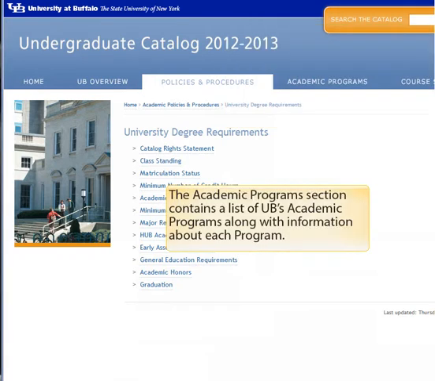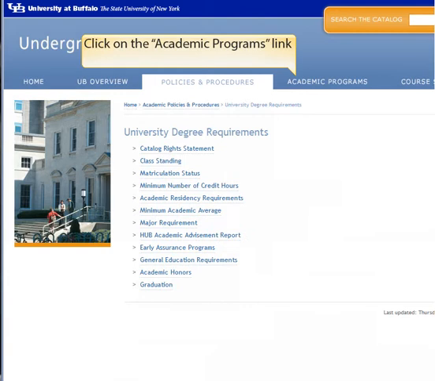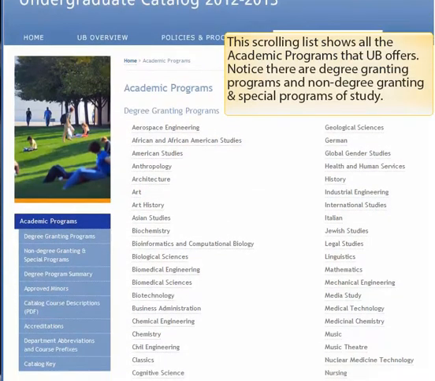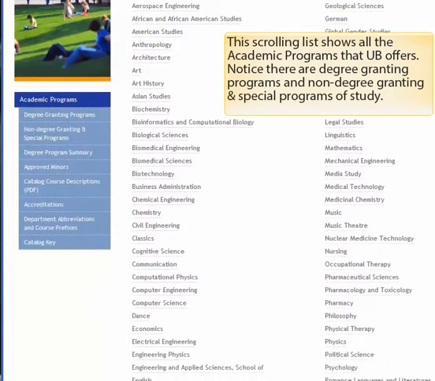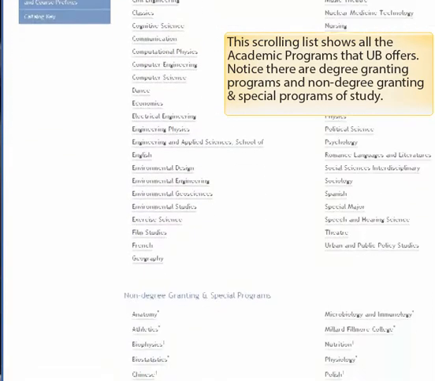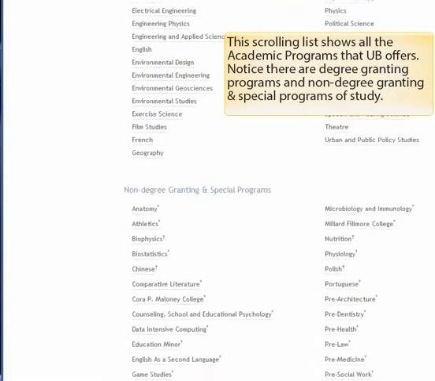The Academic Programs section contains a list of UB's academic programs, along with information about each program. Click on the Academic Programs link. This scrolling list shows all the academic programs that UB offers. Notice there are degree granting, non-degree granting, and special programs of study.